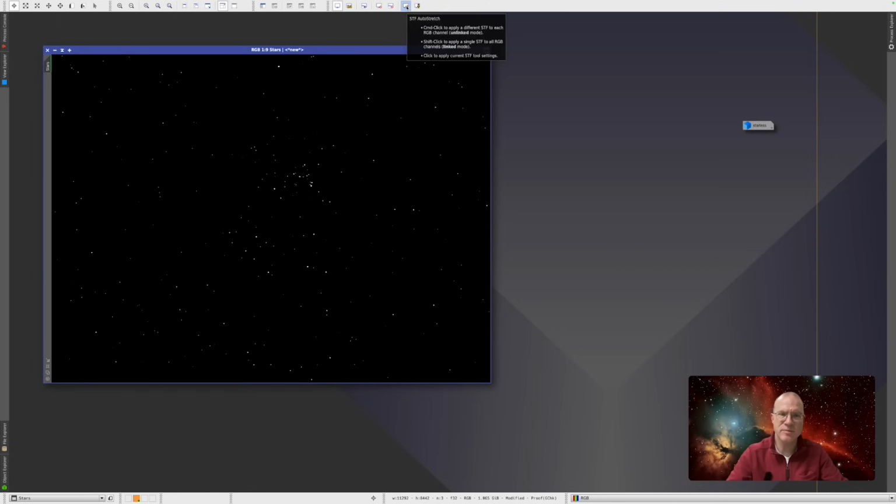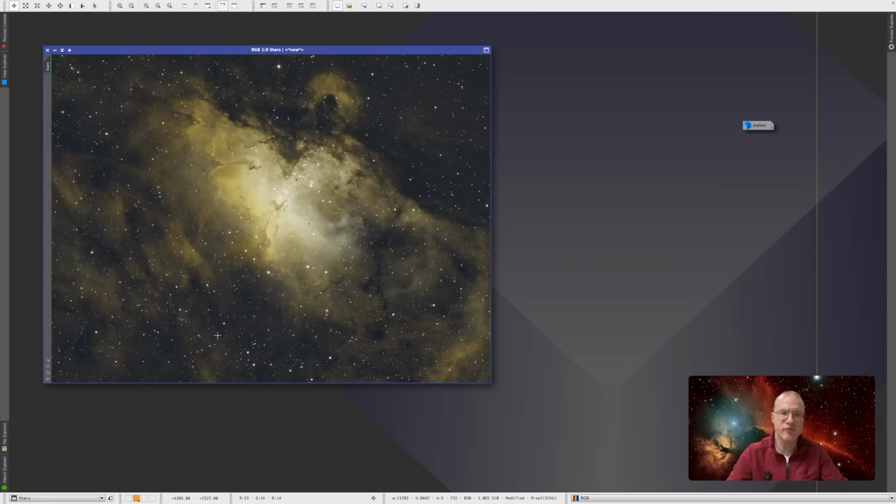Now comes the surprise moment, auto screen function. And look at that, it looks already so much better than before. Sometimes there's the question about background neutralization. When you do SPCC, background neutralization is included, so you don't have to do it again.